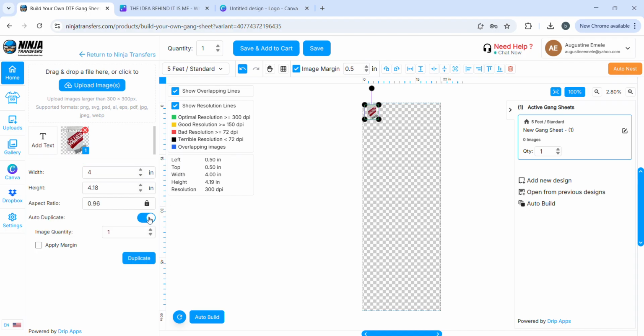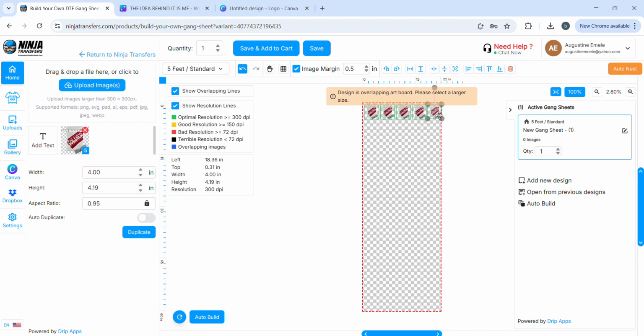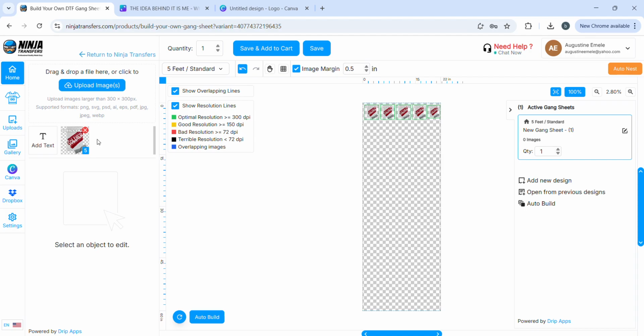I will lock it in here, and then I'll select how many more I want to duplicate. I think I'll just do one more. Oh, so to delete, you just select and you press backspace. So I'm trying to make use of all my space. So it's telling me that my design is overlapping. Okay, so there goes 1, 2, 3, 4, 5 for the breast pocket.